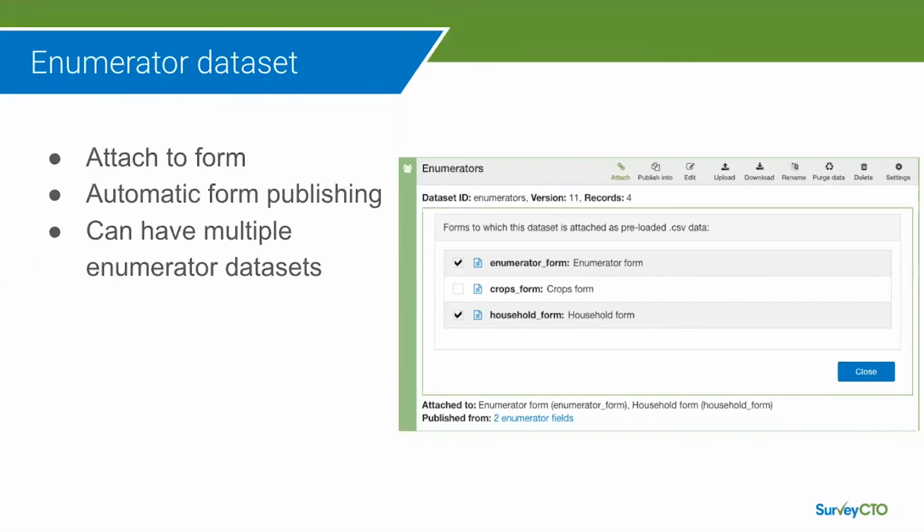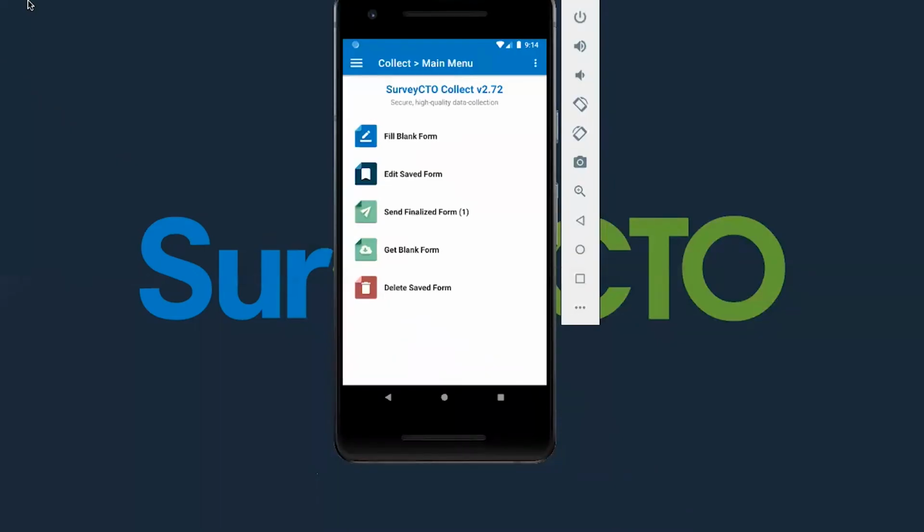You can also have multiple enumerator datasets. Each enumerator dataset can have its own list of enumerators, though they can also share enumerators. You can attach up to 1 enumerator dataset to each form. Let's demonstrate how to create an enumerator dataset.